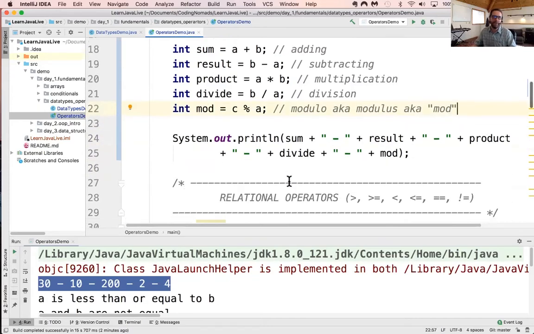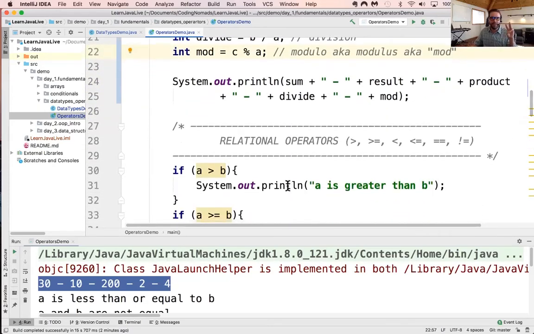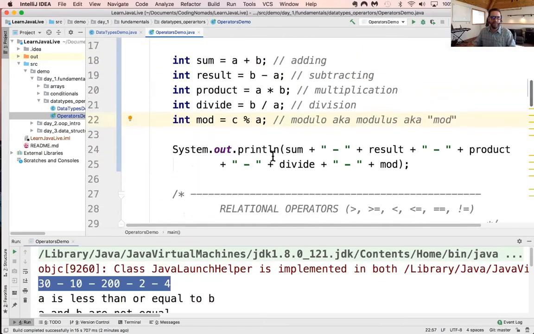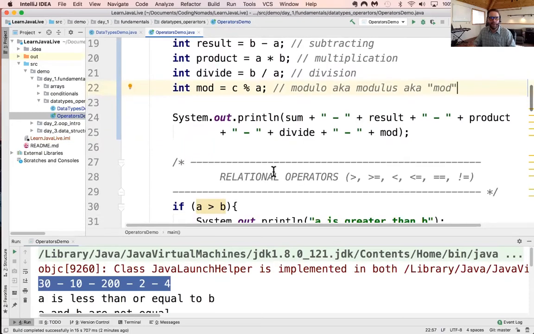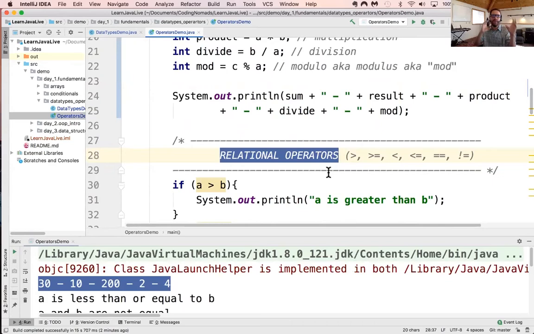The next type of operators in Java, the second type, remember there's 3 types of operators in Java. The first are arithmetic: plus, minus, multiplication, divide, modulus. The second type are called relational operators. And these are all about how we relate two things to each other.